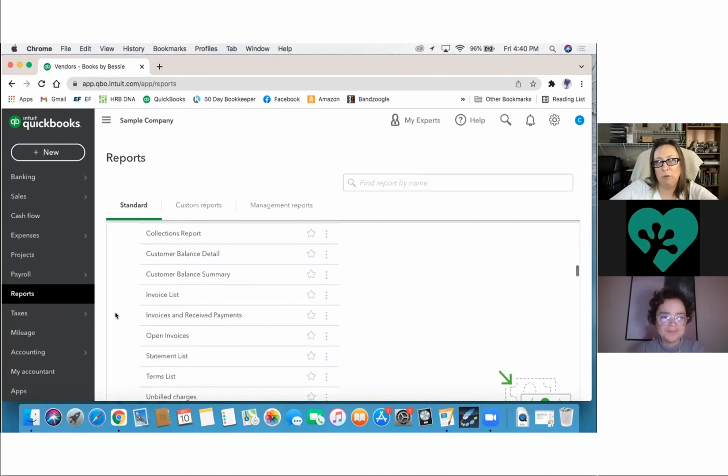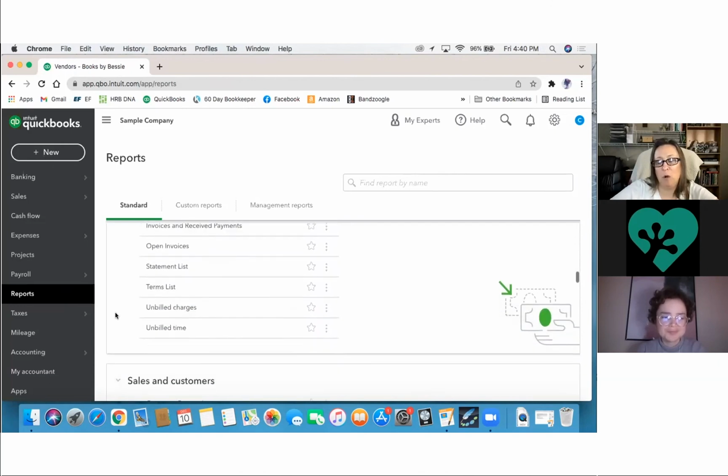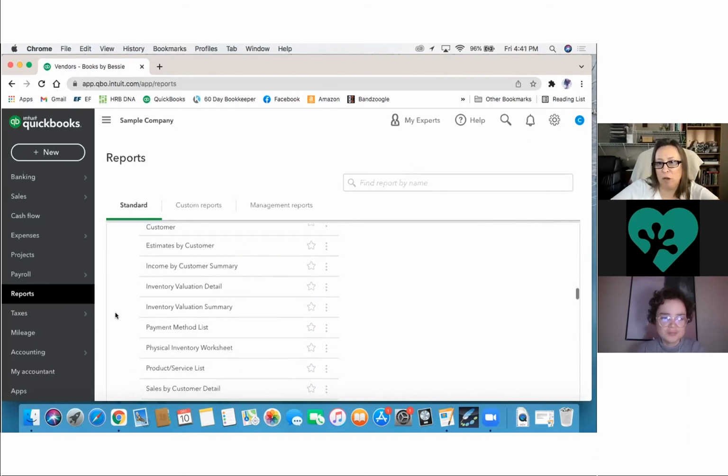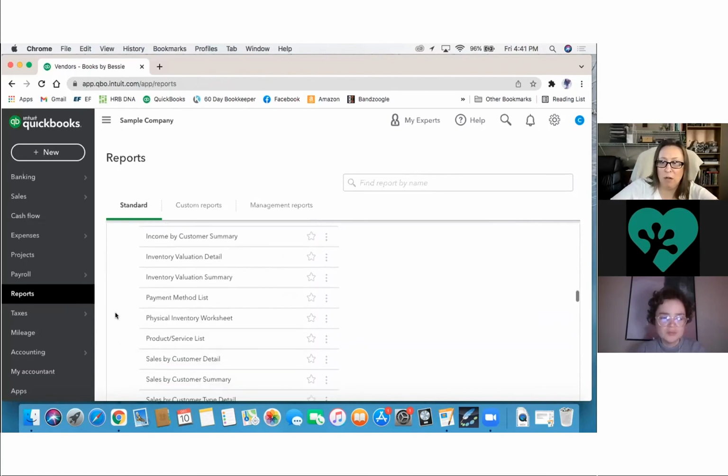So you would just go through this list and figure out which one you would need to look at that applies for what you're trying to do. Are you trying to run a report for a vendor? Are you trying to run a report for a customer? Are you trying to run a business report? And then look within the category and find it.